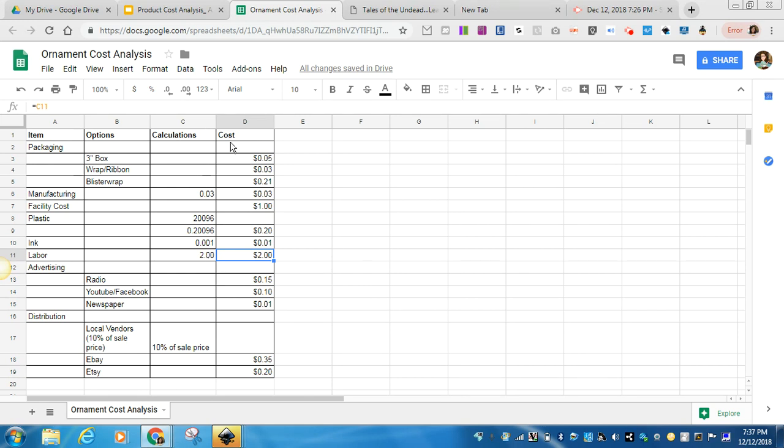Okay, so that takes care of all of our costs with the exception of the 10% on the sales price because we don't know what the sales price is yet. So that is our cost table. Now, we're going to talk about this in class, but basically we just need to add up all these costs. So I'm going to put a total line here. We're going to add these up.